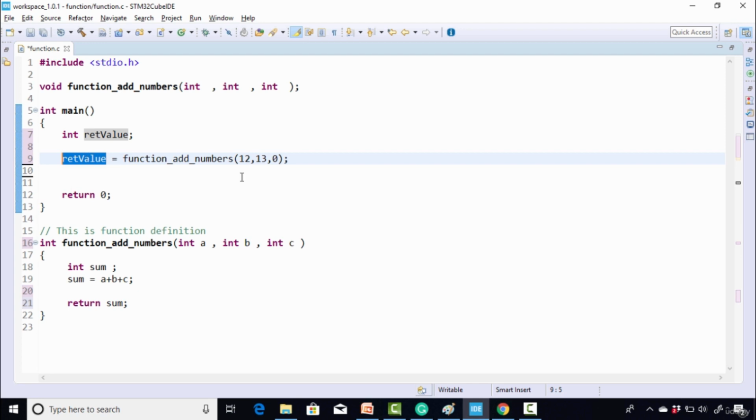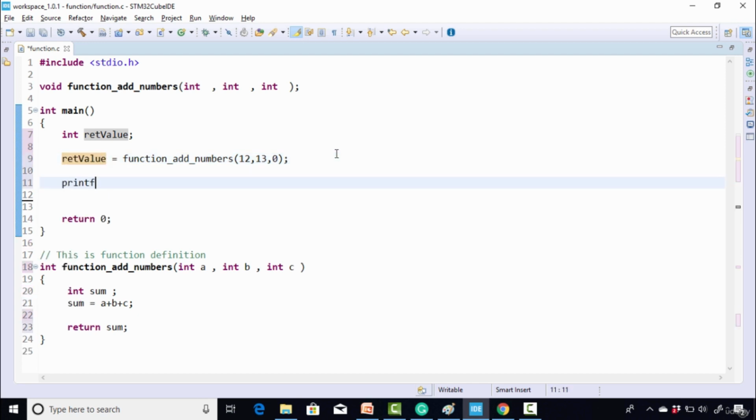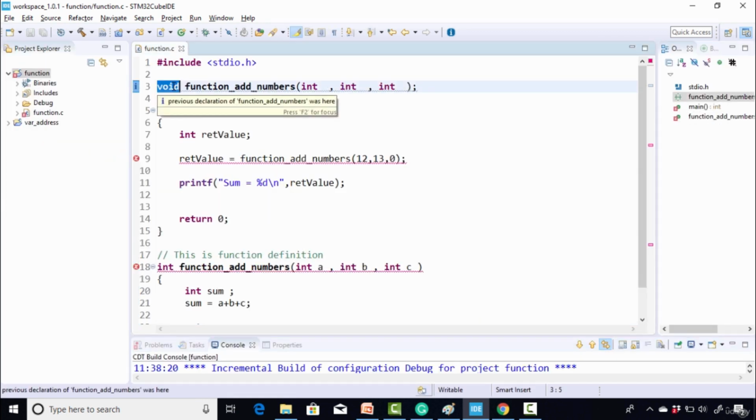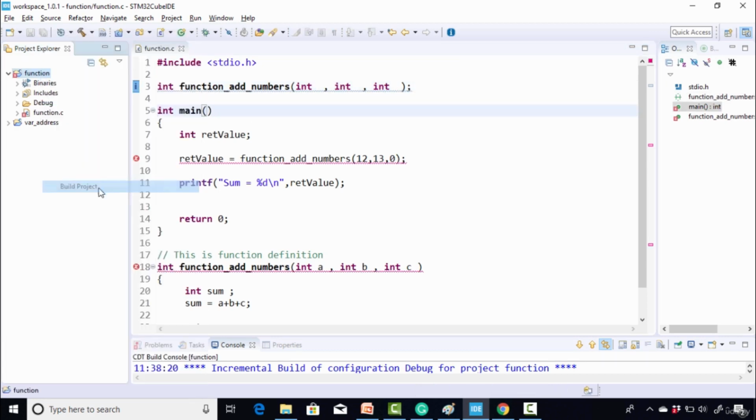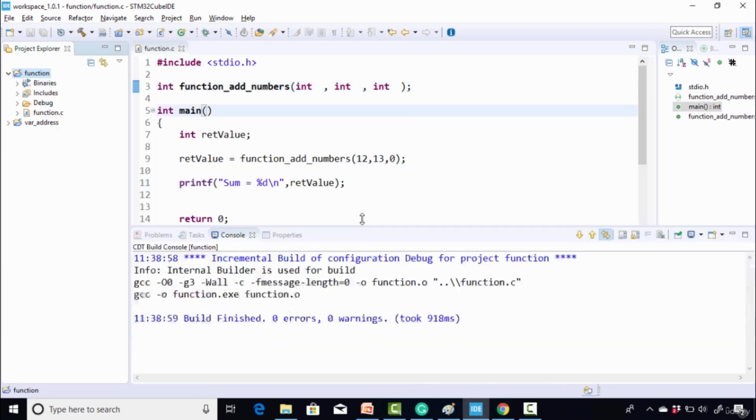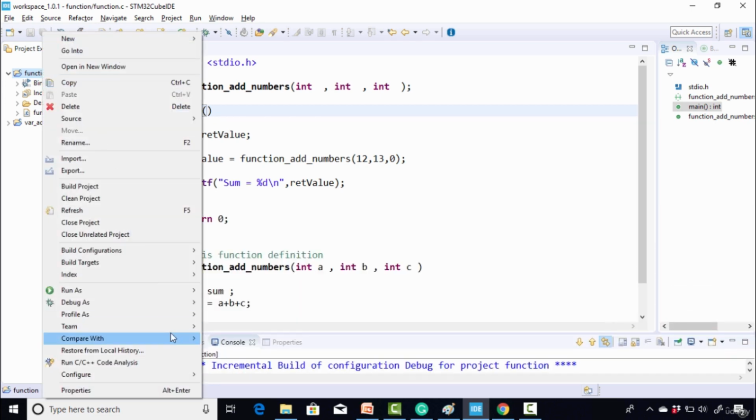And after that, let me print the return value here. Sum is equal to %d\n, return value. We also have to change the prototype. It is now int, right? Let's try to compile and the build is fine, right? So you get the same output.